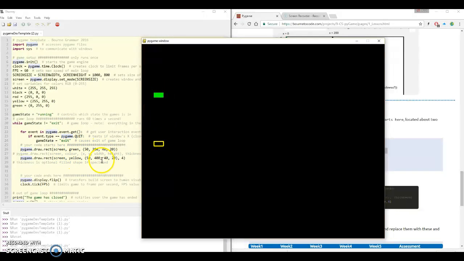Let's have a quick look at how the position works. The position works a little bit strangely in terms of X and Y. Traditionally, you'd probably think that the 0, 0 would be down here and then you'd go X and then Y.